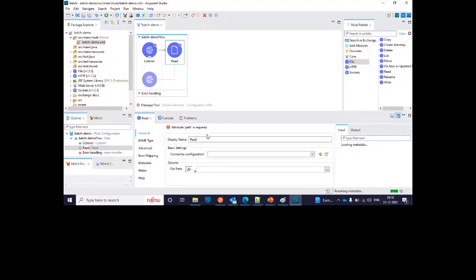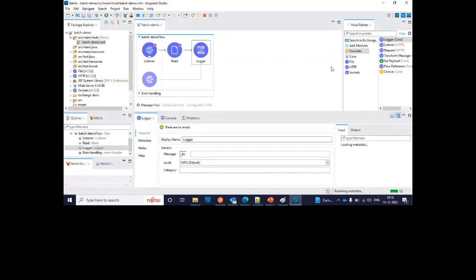Imagine we are getting huge records from the file, and then let me add one logger over here. Let me go ahead and print the files.